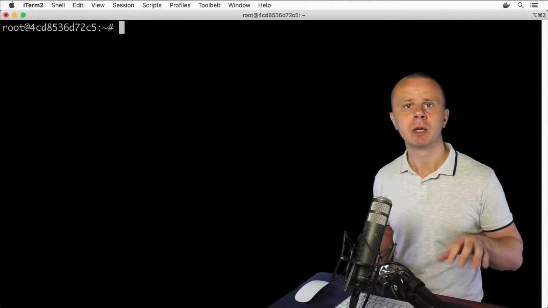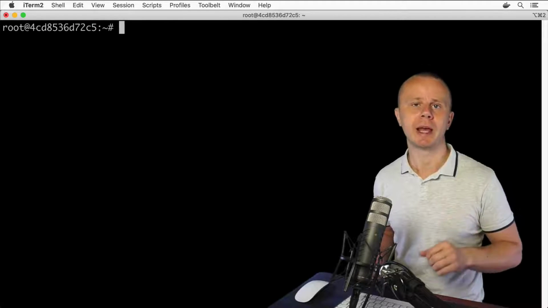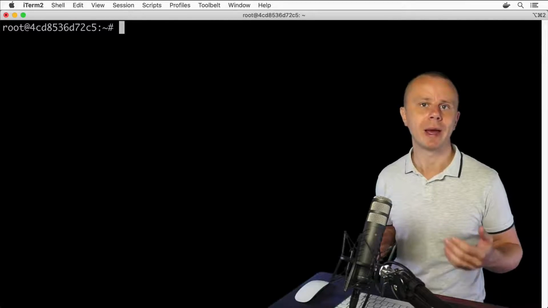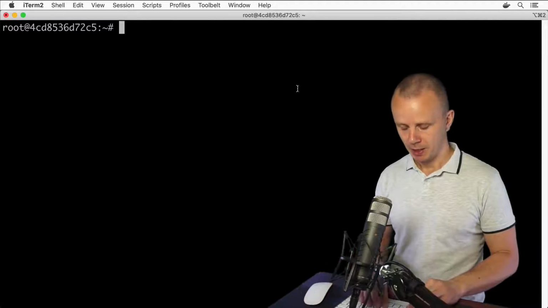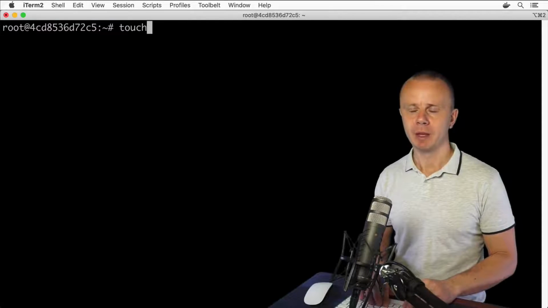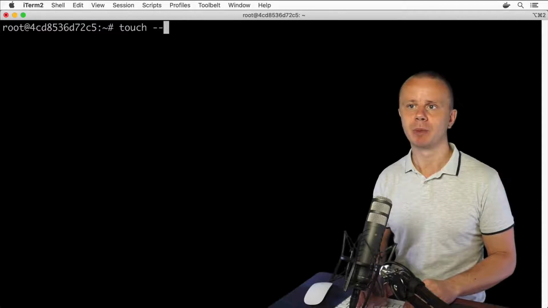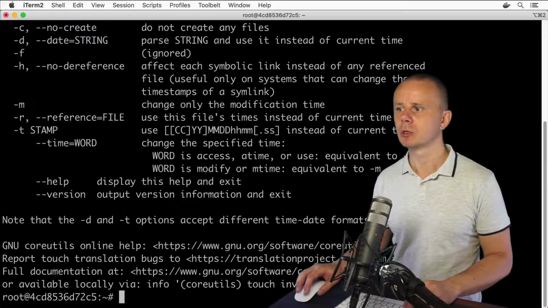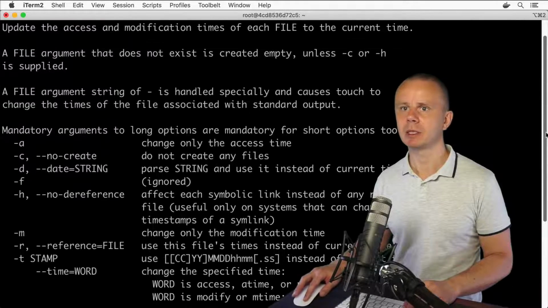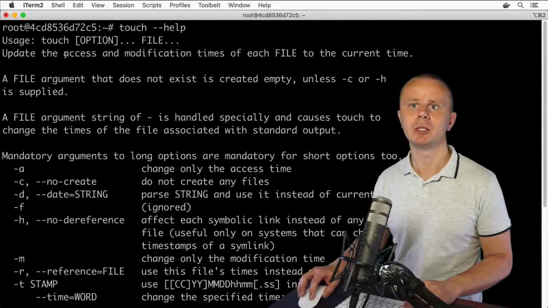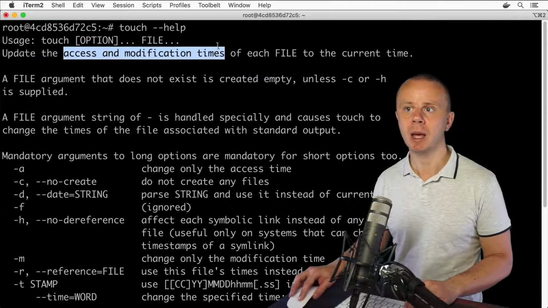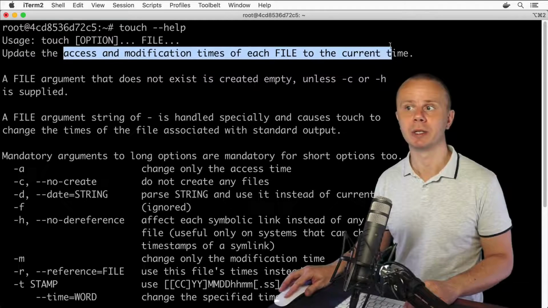But first, let me show you how you could create new text files. There are several ways to do that. The first way is to use the touch command. Let's first have a look at the help for this command. If you scroll up to the description of this command, you'll see that it is used for updating access and modification times of each file to the current time.